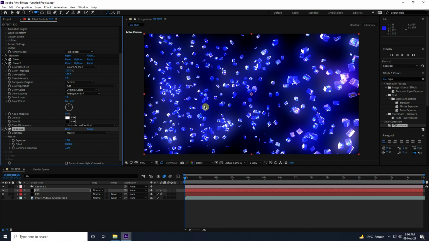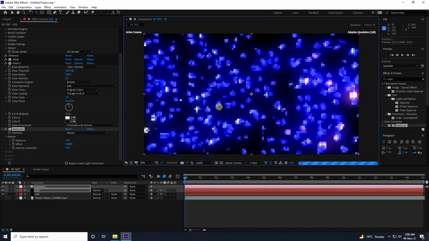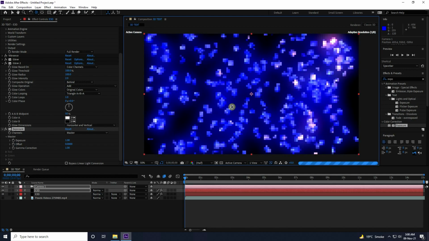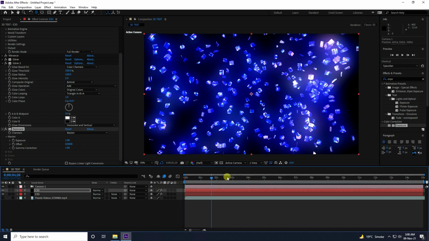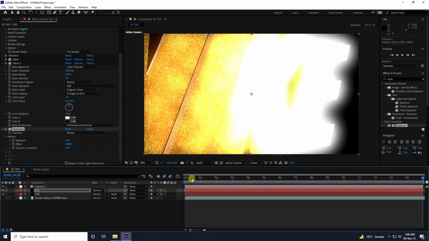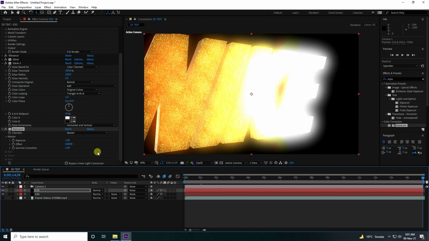So guys, I change camera angle like this. Yeah, and guys, go to here, 15 second. So I change camera angle. Yeah, okay, so now guys, I fix this exposure.